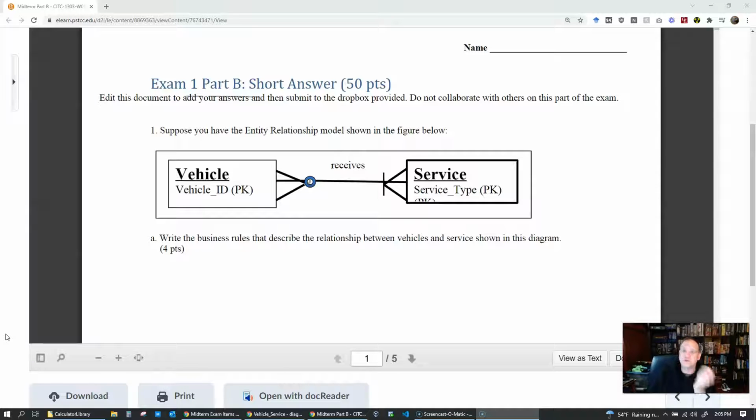I know it's confusing probably, but if you just boil it down, so each service, let's put it this way, this is the other rule. Each service is received by zero or more vehicles. So every vehicle that comes in could get an oil change, right? So that's more than one vehicle on that side. But it's possible that super deluxe service is never purchased by anybody, so it doesn't get applied to any vehicles. I hope that makes sense.